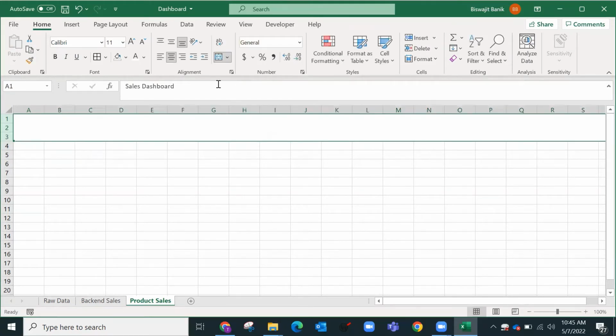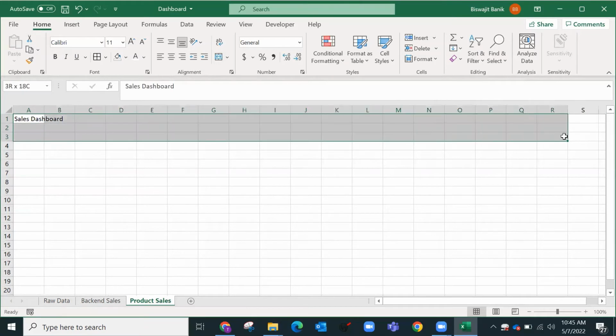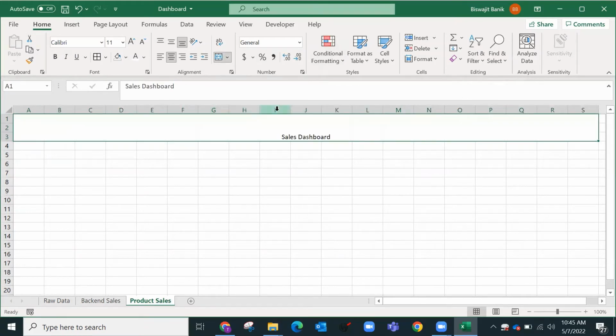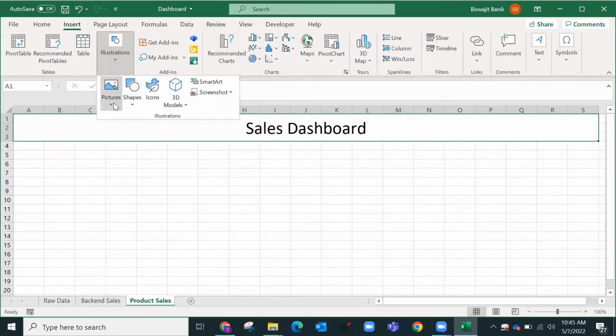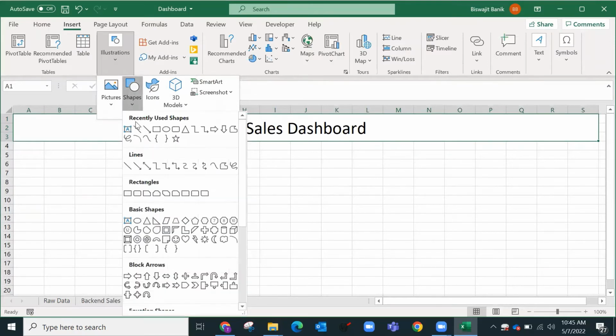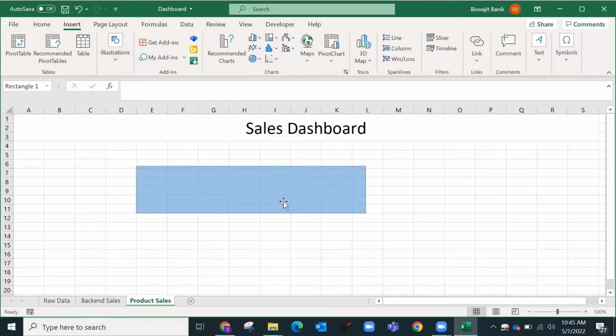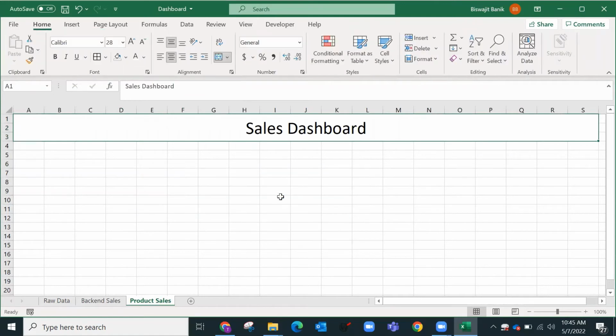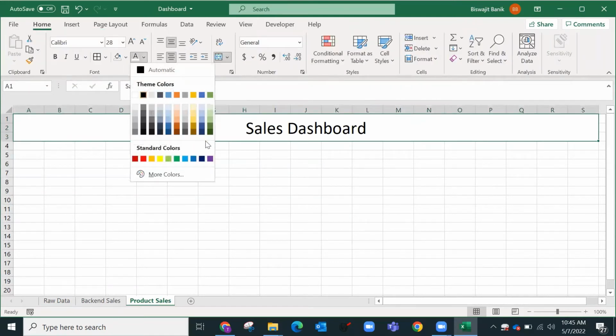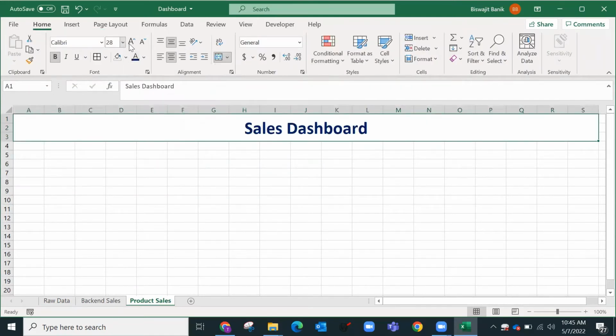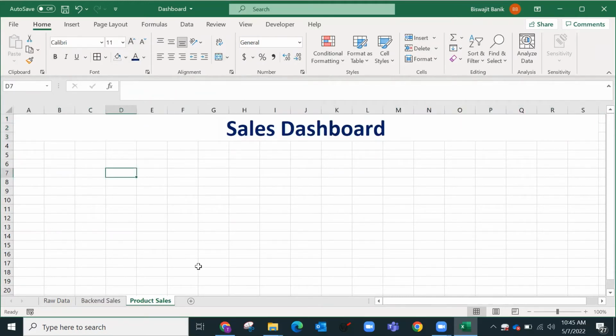Okay, so just a second. You can call it a sales dashboard like this, or you can also insert a shape and write it there, sales dashboard, whatever way you like. And then what we will do is bring our numbers from the backend to here, and we'll also create some charts. But for that we need a drop down for product X, Y, Z.